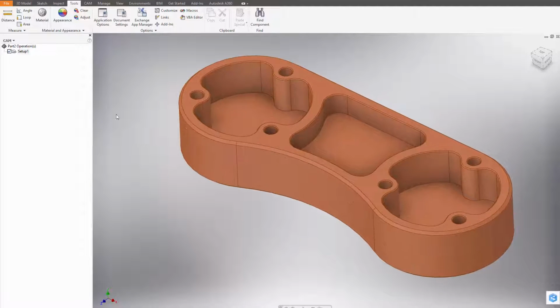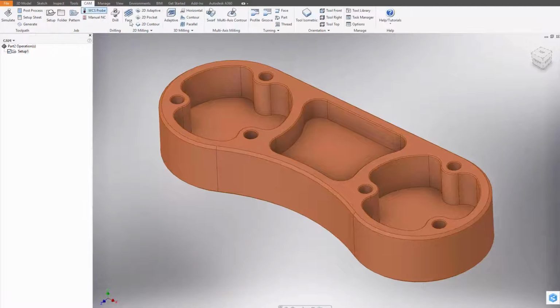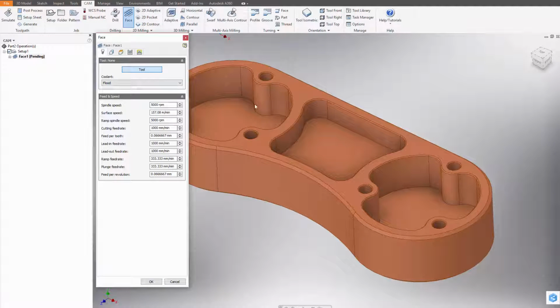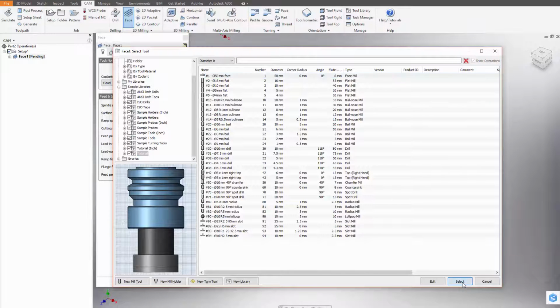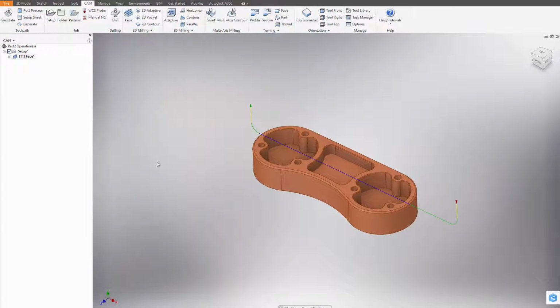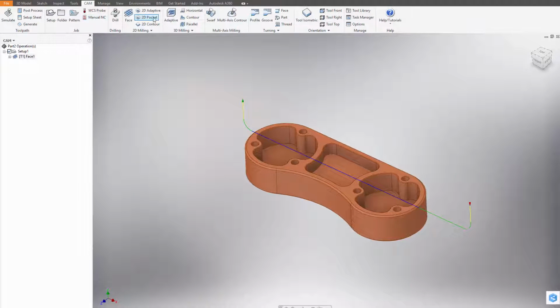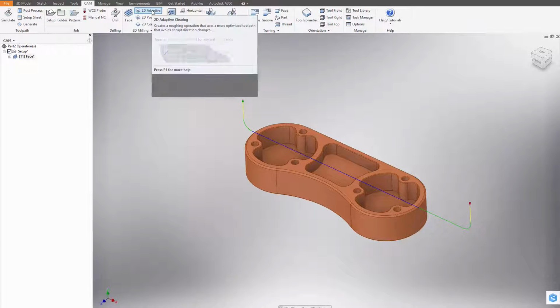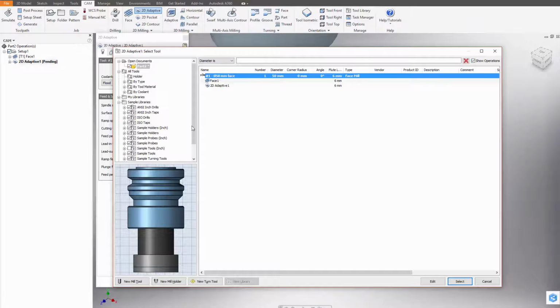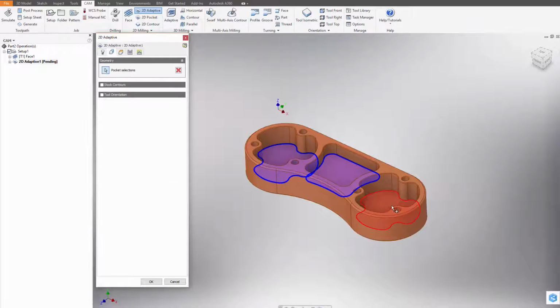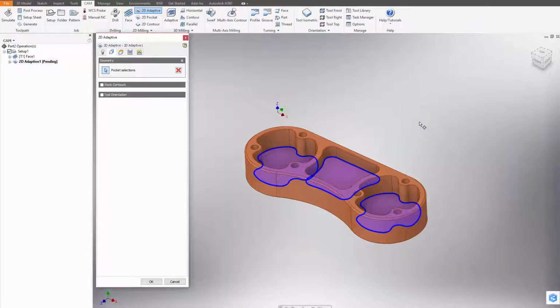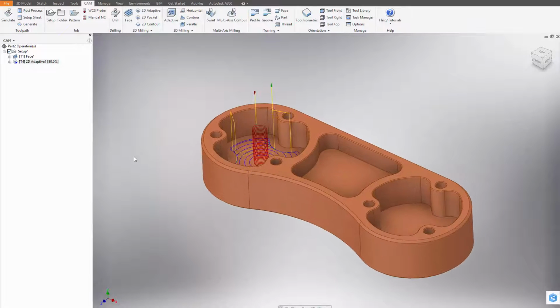So let's get to applying some toolpaths. I'm going to come in and do some facing. I'll select my face mill from my tutorial folder here. Apply that toolpath, and then I'm going to come through and do some 2D adaptive clearing. I'll get back down to tutorial again, we'll go with a 5 mil flat. I'm going to pick all of these faces here. I'm just going to stick with the default values.